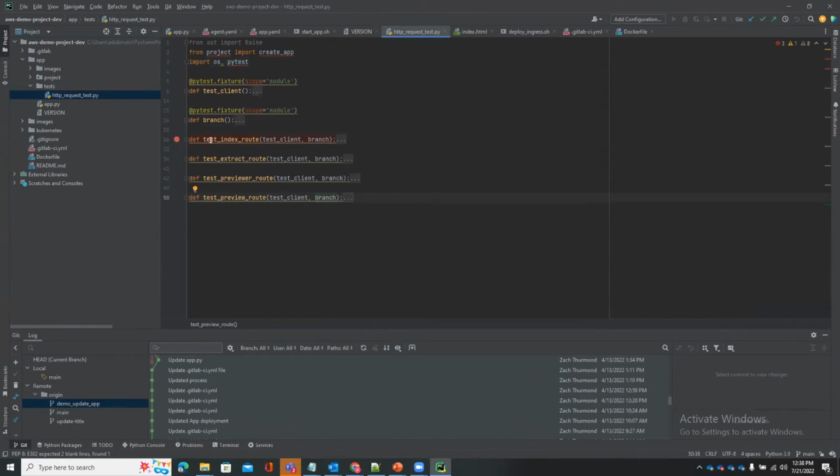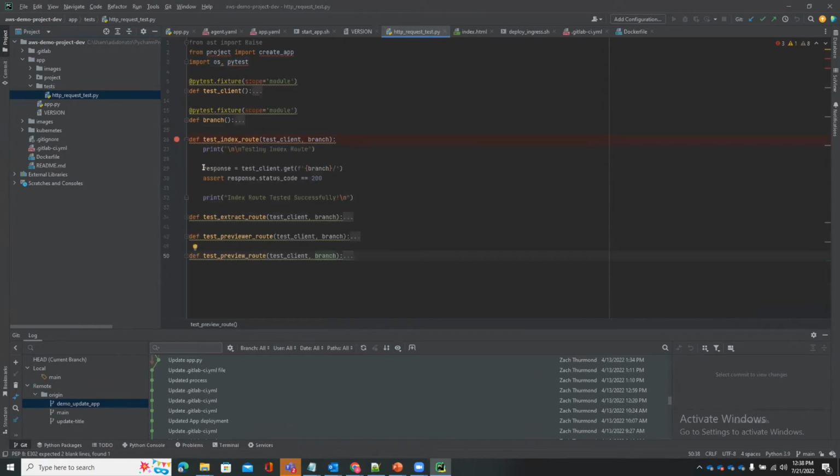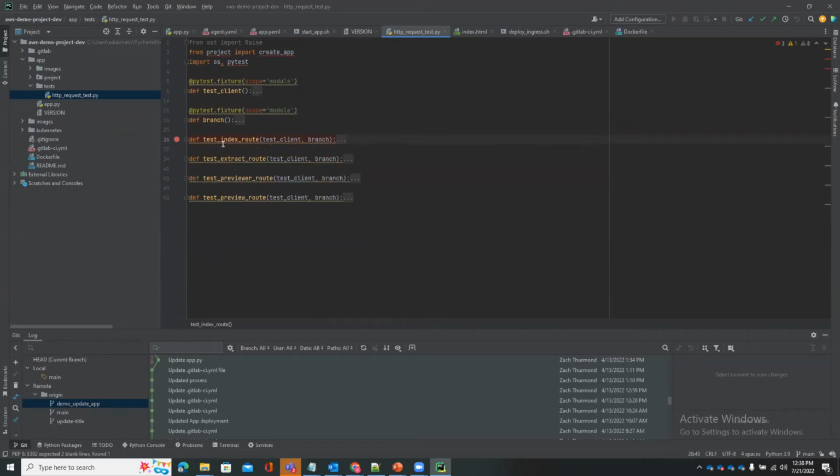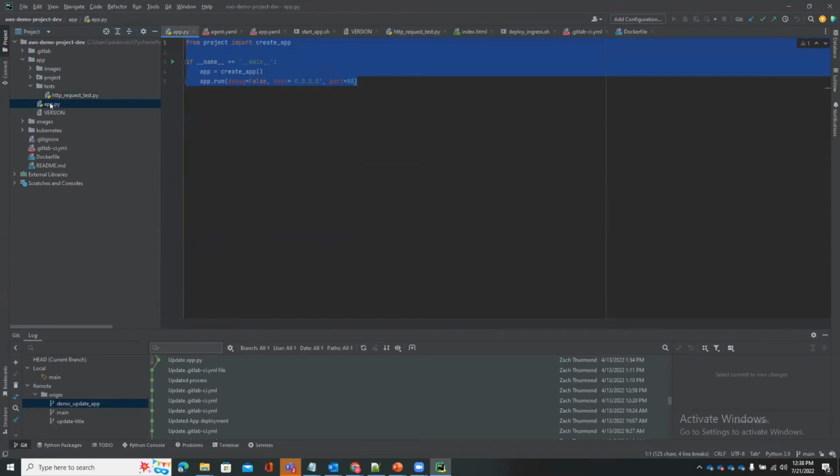We're going to create 4 tests, and each one of those tests is going to have a function, and that test is going to be test the index route. So we want to make sure that the basic route of that particular branch is up. So HTTP request 200 equals okay. That means it was successful. So we're going to assert that it's up, and then print that it was completed successfully, or fail it. So we're going to do that for index, extract, previewer, and preview. These are not really relevant terms to anyone other than the person who wrote the app. So if you go and look at the application, that application should have functions in it that are associated with each one of those.